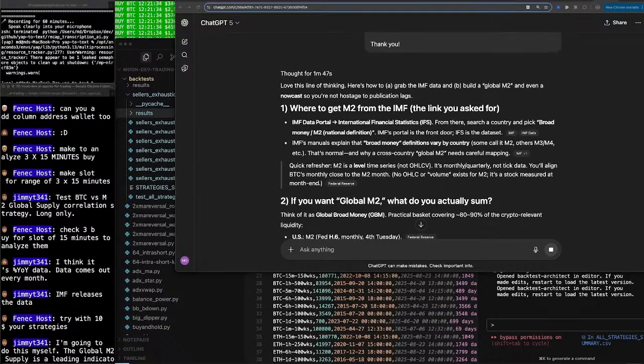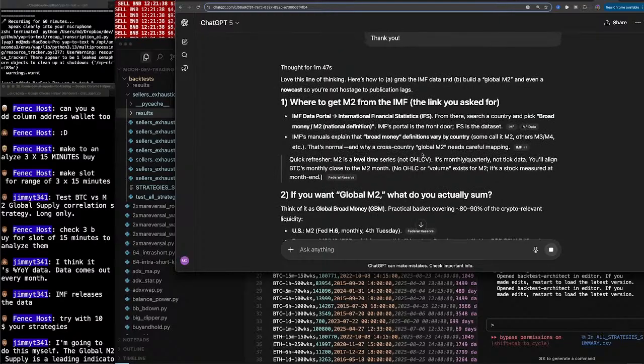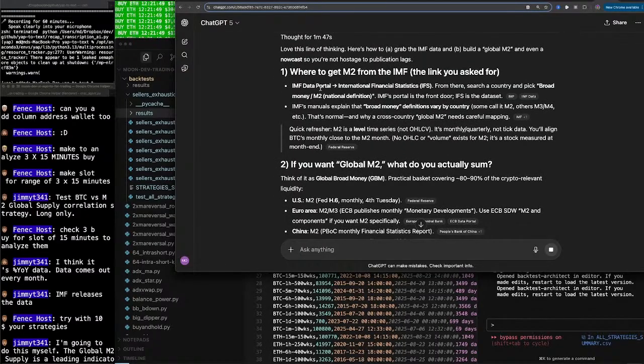Jimmy T got this one. Love this line of thinking. Here's how to A, grab the IMF data, and B, build a global M2, and even a nowcast, so you're not hostage to publication lags. Where to get the M2 from the IMF? The link you asked for: IMF data portal, international finance. From there, search a country and pick broad money M2 national definition. IMF's portal is the front door.